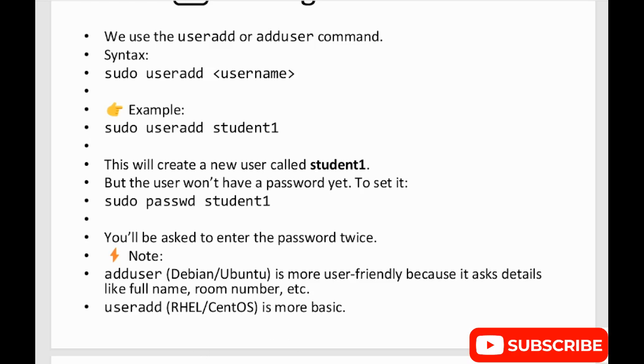If you are in CentOS and you use adduser, then you will not be able to create the user. So in CentOS you have to use useradd. But in Debian or Ubuntu, if you are using the terminal, you can use adduser. So this is simply one difference. For creating the password, simply use this command.